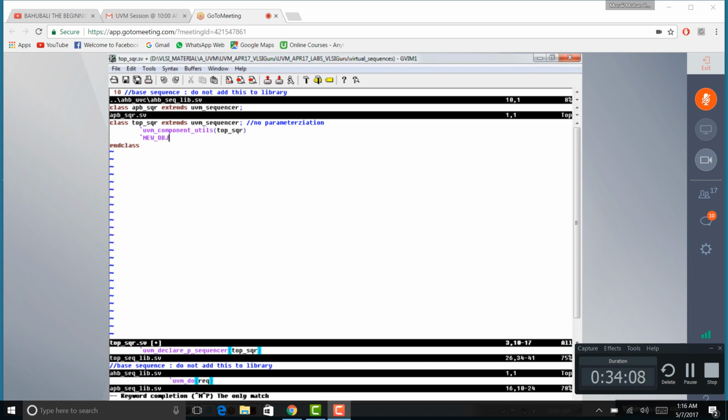Is it new? New means the function new definition. The most important thing here is APB SQR, or I will call it PSQR. You may get confused with P sequencer. I won't use it. I'll call it APB SQR underscore I.